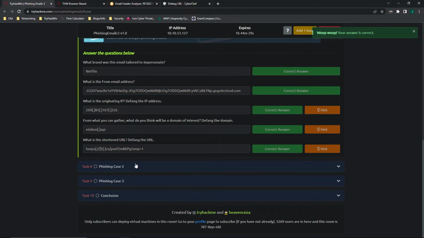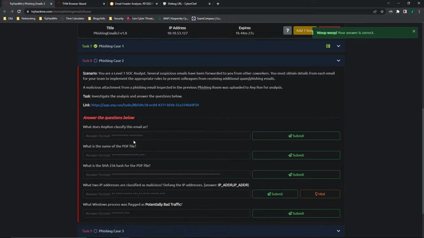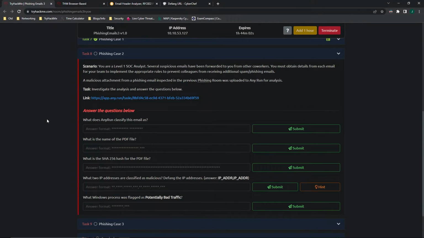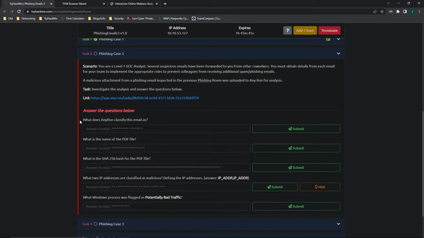Alrighty, on to task 8, phishing case 2. A malicious attachment from a phishing email inspected in the previous phishing room was uploaded to AnyRun for analysis, and our task is to investigate the analysis and answer the questions below. So we can actually close out of those, and we're going to open this link in a new tab and take a look at what it says. But let's look at these questions.